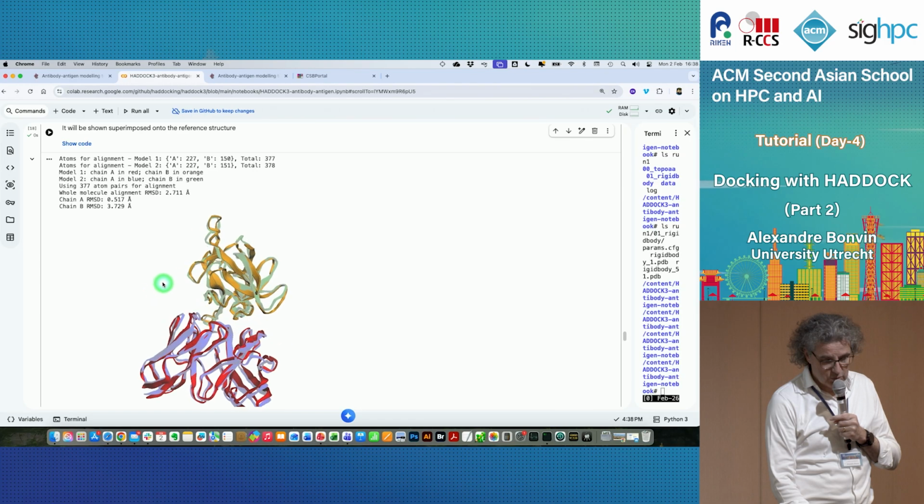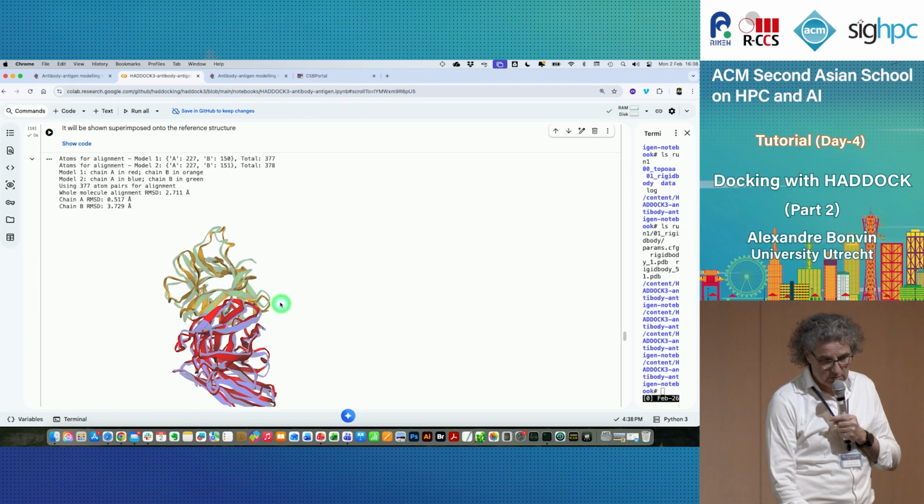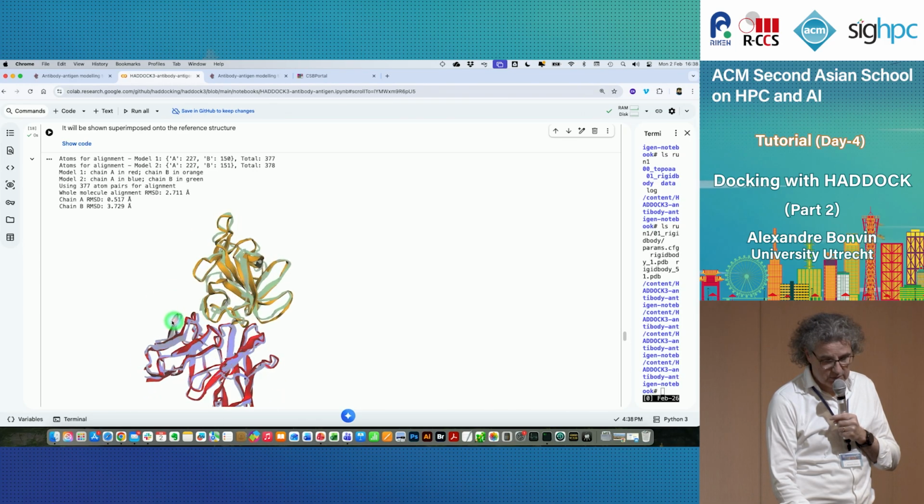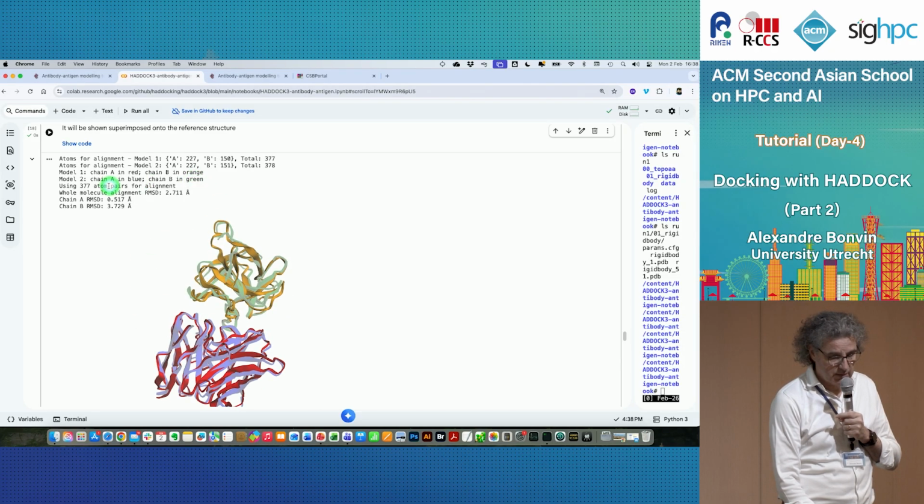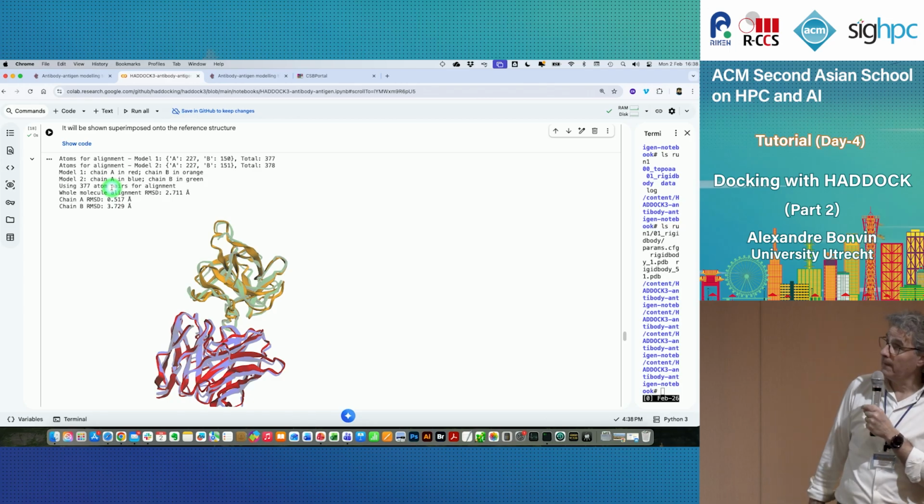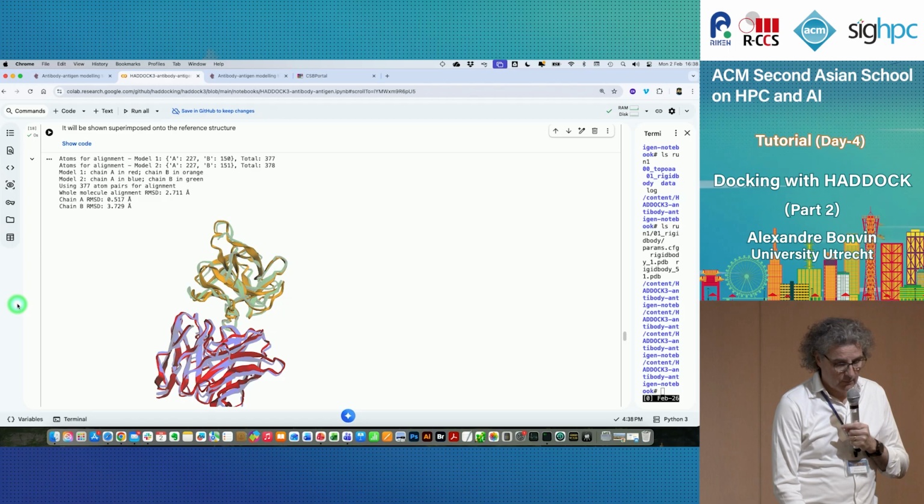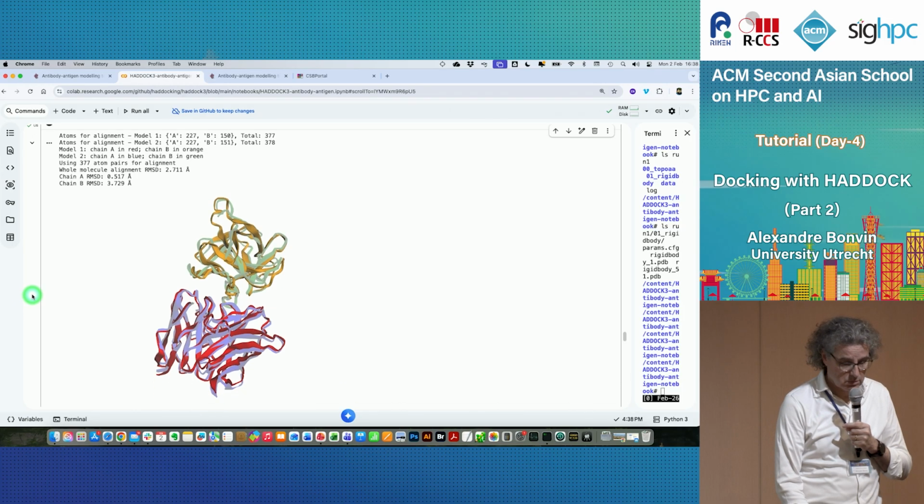And you won't see the backbone. So you see there are small differences. You see here the loop is not exact, but in general, that's a very nice solution, and you get the RMSD of those as well. So all is good.